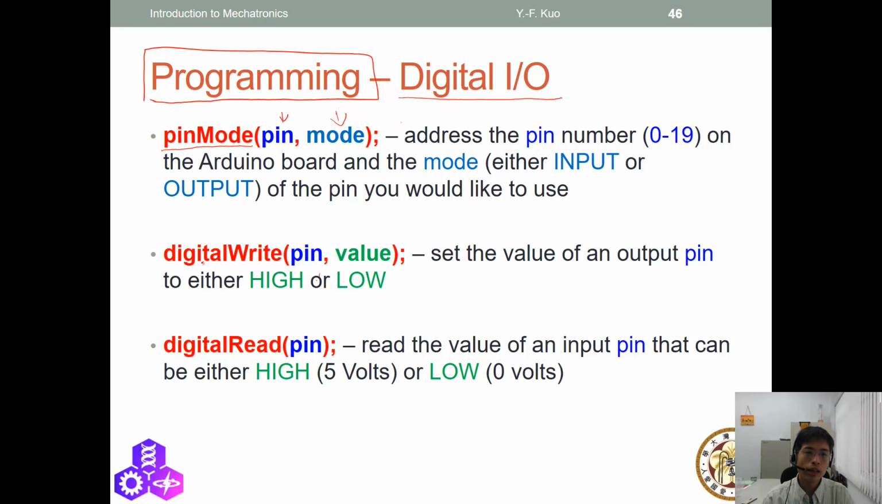And for digitalWrite, you can use this function to manipulate the output of a pin to make it high or make it low, make it 1 or 0. So you have to choose what pin you are going to manipulate and what value you are going to set, make it high or make it low.